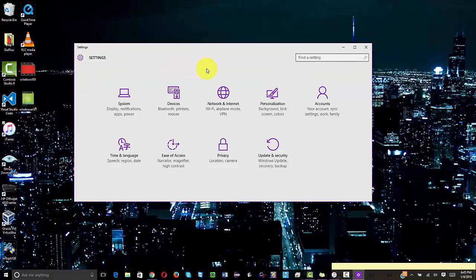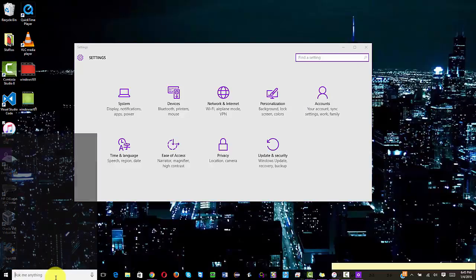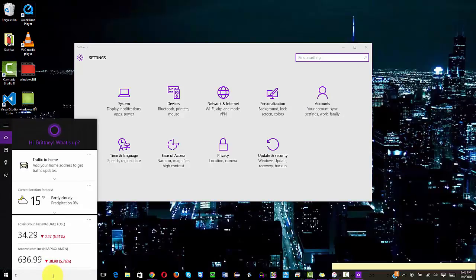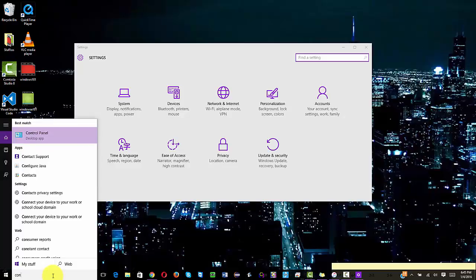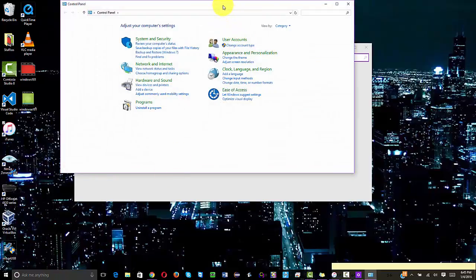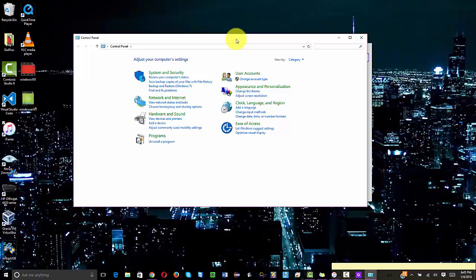Let's say you need to get to your control panel, you can either go through your settings option or you can go down to Cortana's box. I usually use Cortana's box and I just type in control panel. Here's your control panel. Control panel is the same exact thing as it was for every operating system that it's been on, just a cleaner version. The control panel and the settings option are pretty much the same, but the control panel will obviously have a little bit more on it.